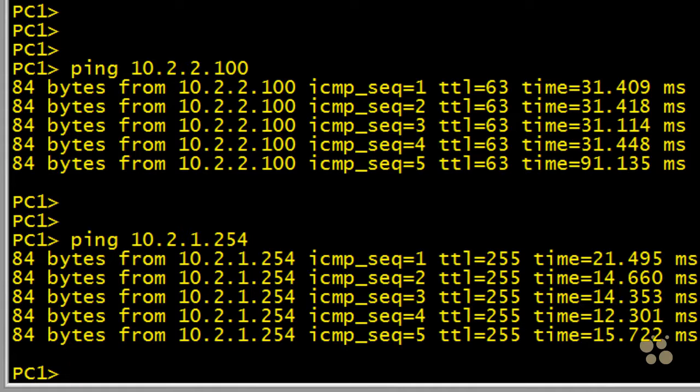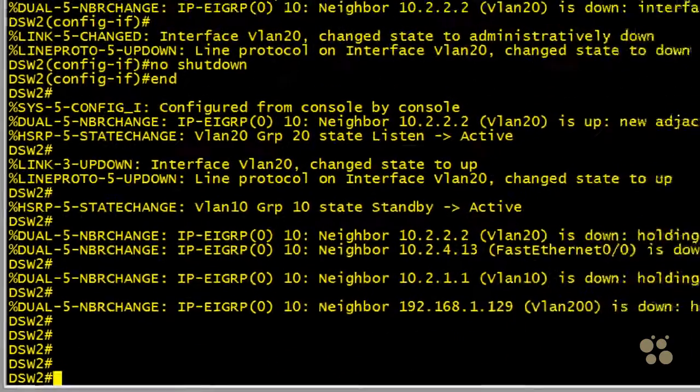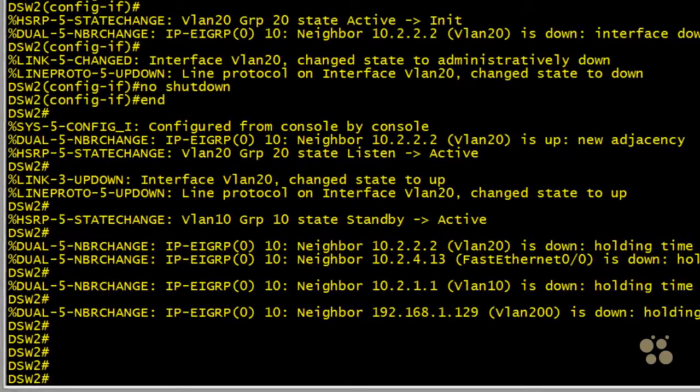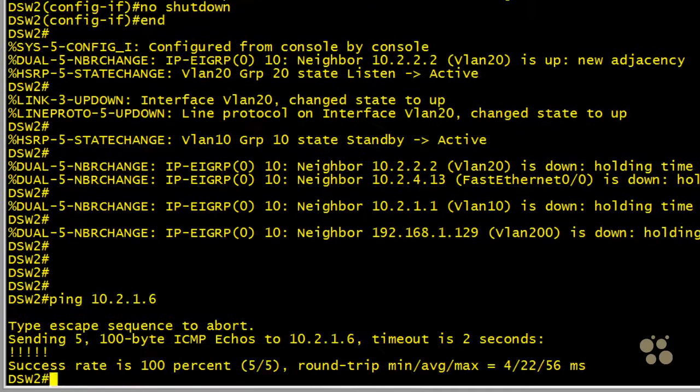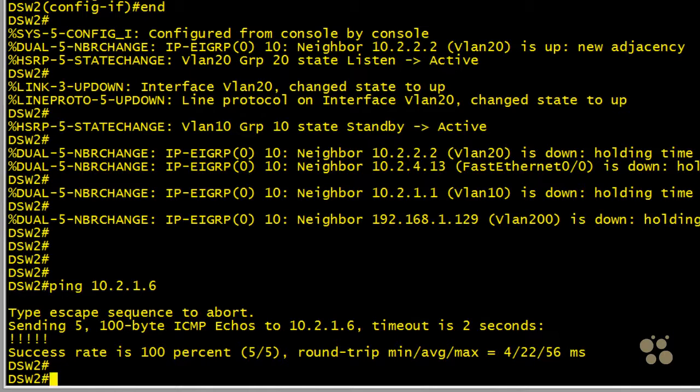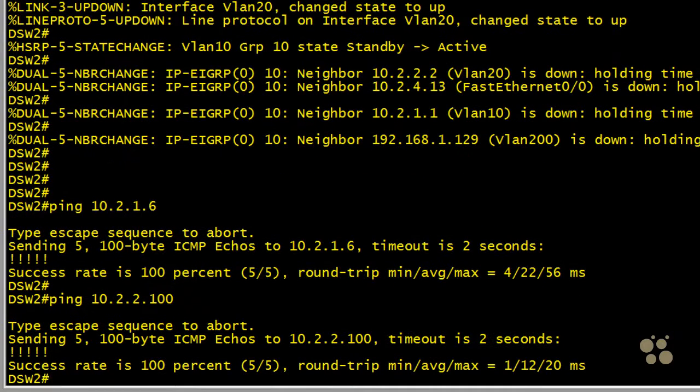So before we try the ping from PC1 over to the server, let's take a look for a moment at DSW2. He's complaining because he lost some neighbors. That was DSW1 because we powered it off. And here on DSW2, let's just verify that we can ping 10.2.1.6. And that was expected because PC1 can ping DSW2 or its default gateway being supported by HSRP. Next, let's verify that DSW2 can ping the server at 10.2.2.100, which it can.